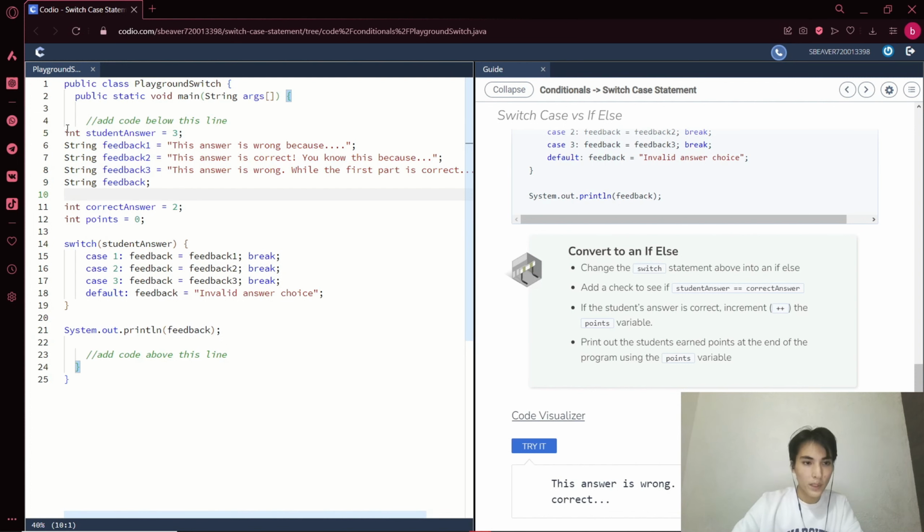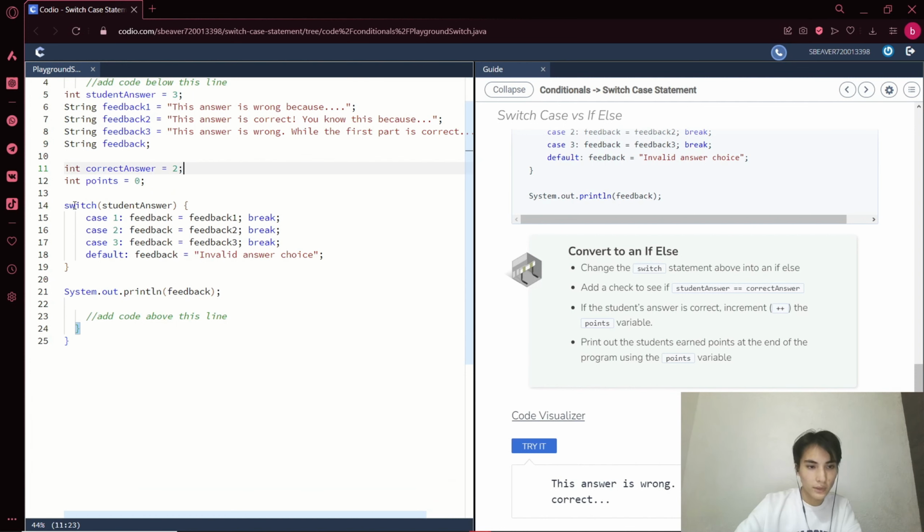So here we have an int named student answer with value 3. That means we have 3 student answers with 3 feedbacks, and an int current answer equal to 2. It means that the correct answer is 2. That means that our result will be feedback 2.